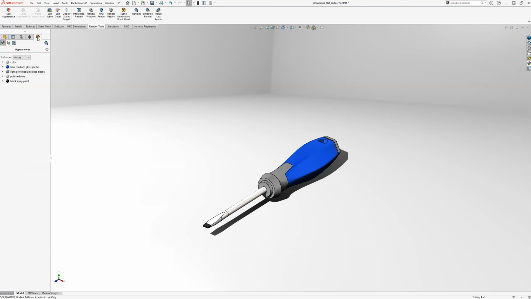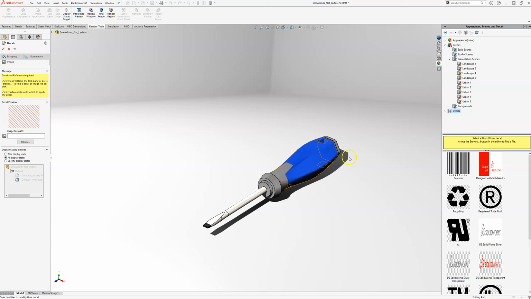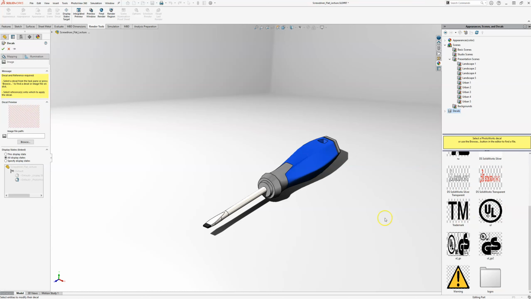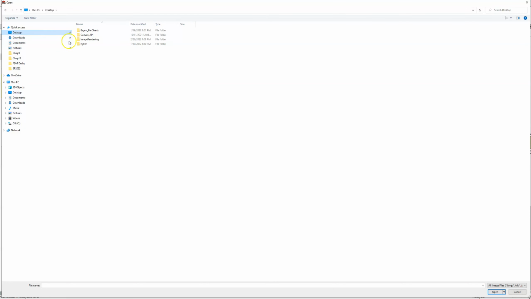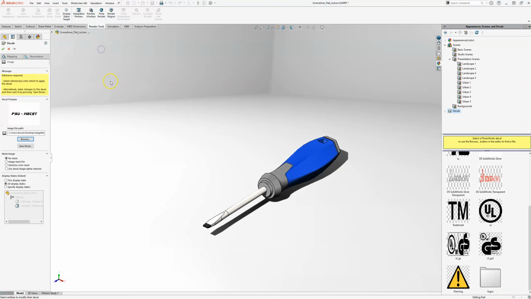You can come down here on the pane on the left hand side, where it holds all the features, where it holds the configurations, then it holds all the appearances here. And inside of the appearances, you can say decals, and you can right click in this area and add your own decal. They do have some default ones. You can see like a barcode or the recycling symbol or like a UL symbol there. But in this case, I have my own, and I want to left click on it, dive down here, and get to the decal itself.